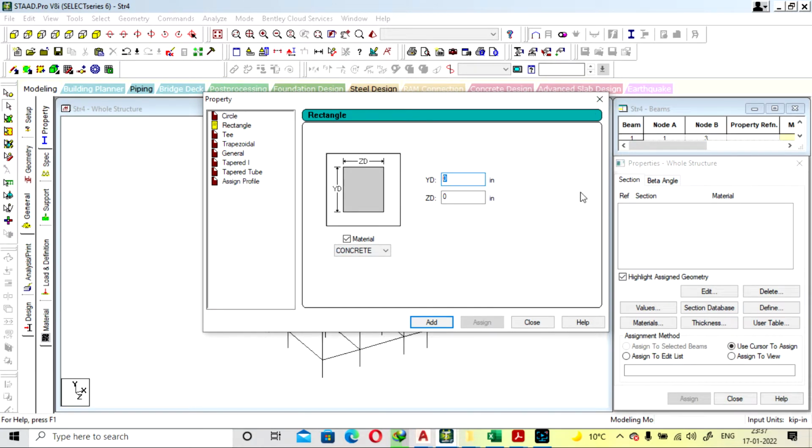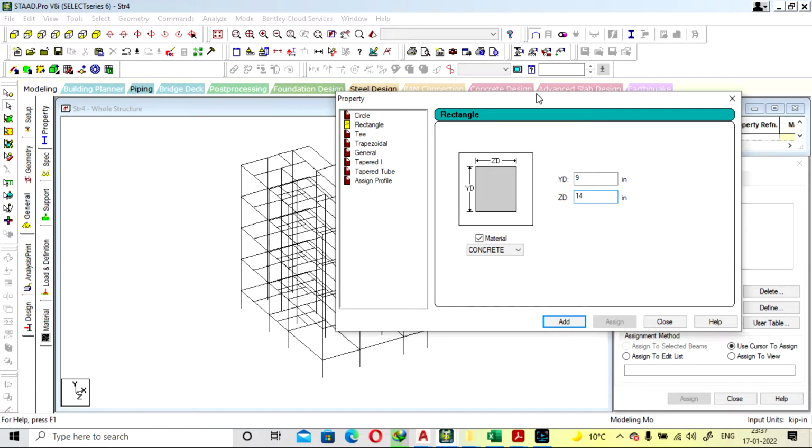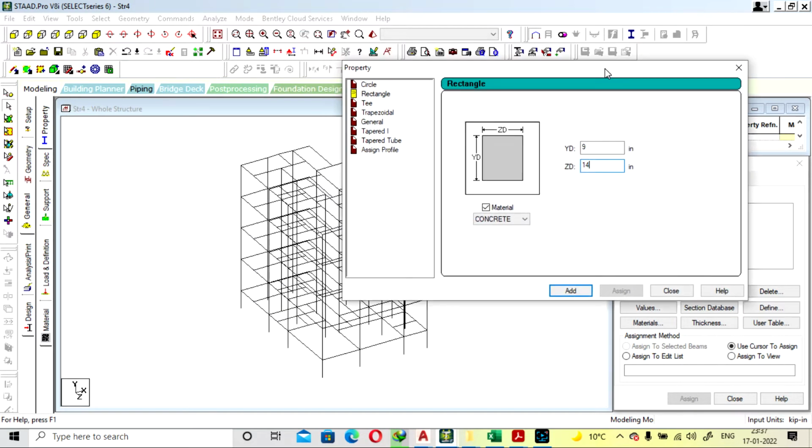So we are going with the column size of 9 inch into 14 inch. Okay, because it is a 3 story, 4 story building, we can't go with a lesser dimension than this, otherwise it will fail in seismic. Okay, you can also check.